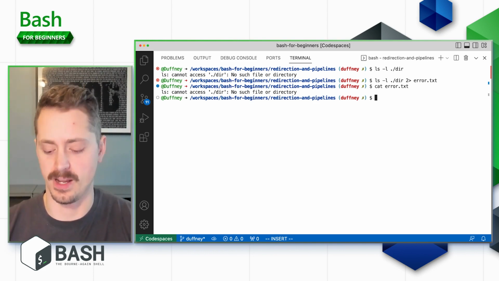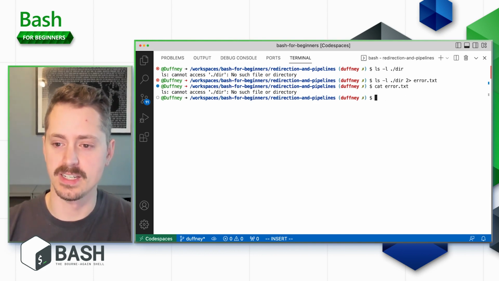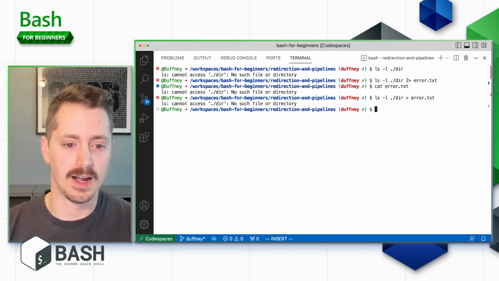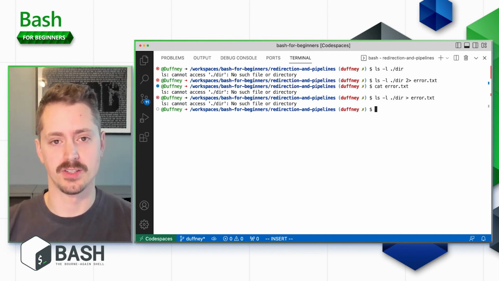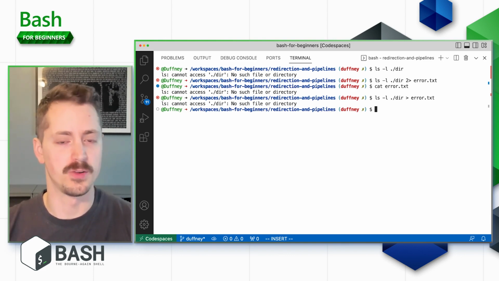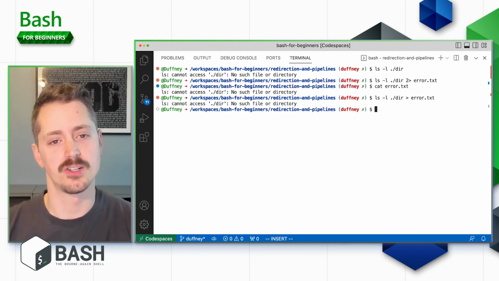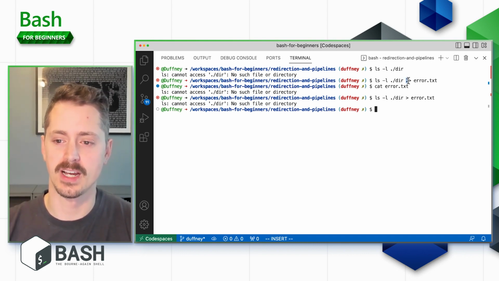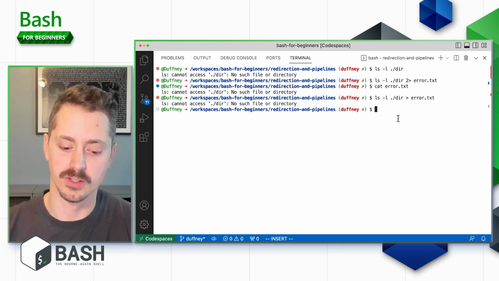and now when I cat error.txt, I will see that error that came in from standard error redirected now to that text file. Now if I did the same thing and I didn't add the file descriptor, I would just get that error returned back to the terminal because I'm not redirecting the standard error. I'm trying to redirect standard output. They're different streams, and so it's not going to direct it to the error file. So again, that 2 is called a file descriptor, and that needs to be put in front of that. Otherwise, it's just going to return to the terminal.